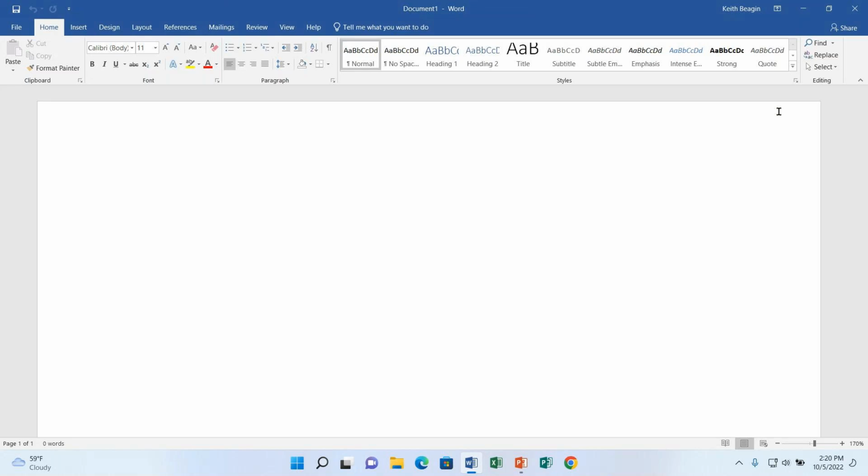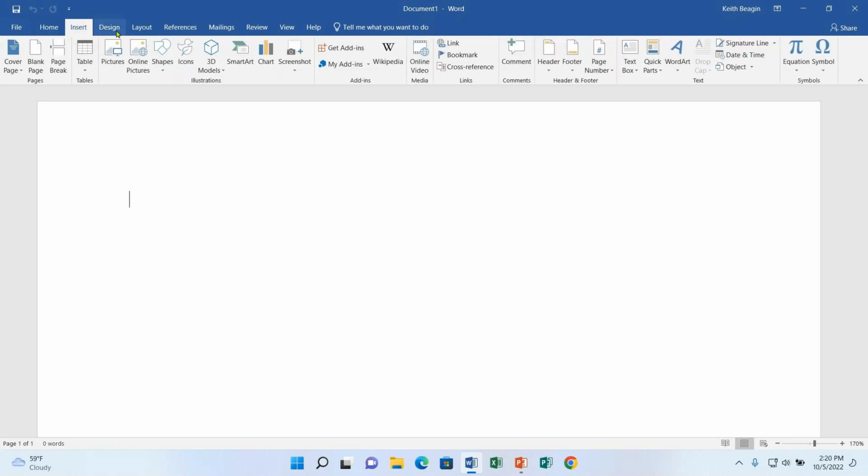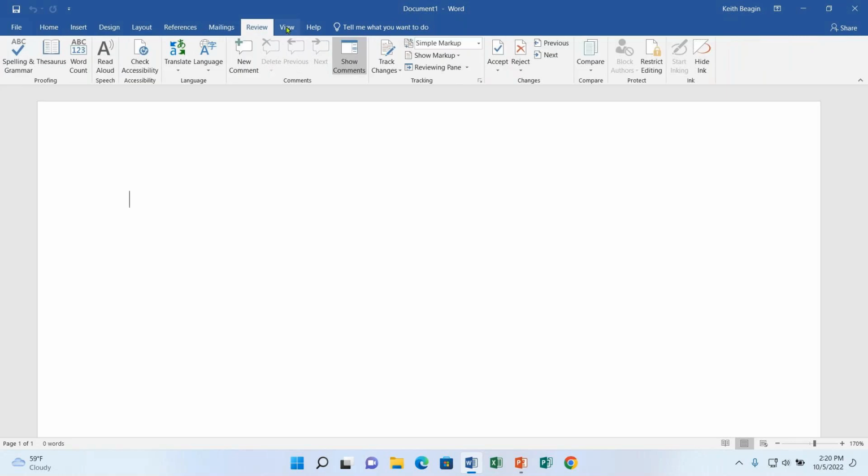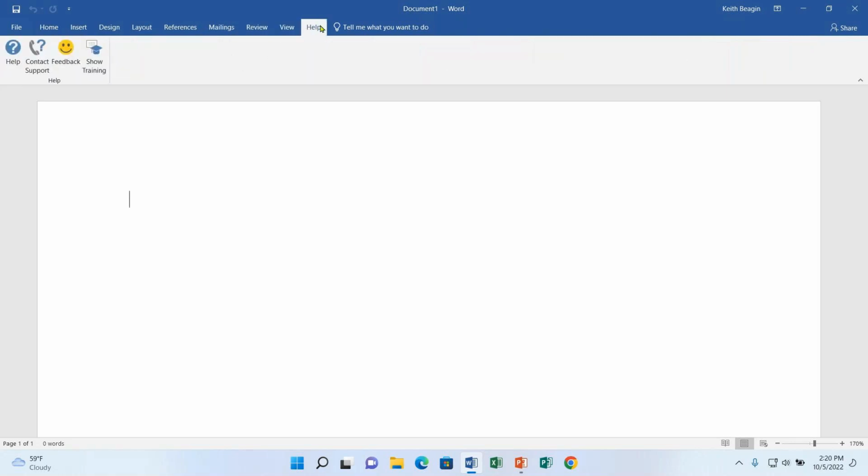As I mentioned before, all of the commands in the ribbon are organized by these tabs, beginning with the Home tab, which is already selected. Notice the outline around it. They're basically like tabs in your filing cabinet, like folder tabs. That's what this is modeling. So you'll see I also have an Insert tab, a Design tab, a Layout tab, References, Mailings, Review, View, and Help. As I click on a tab, I get a different set of commands for each tab.